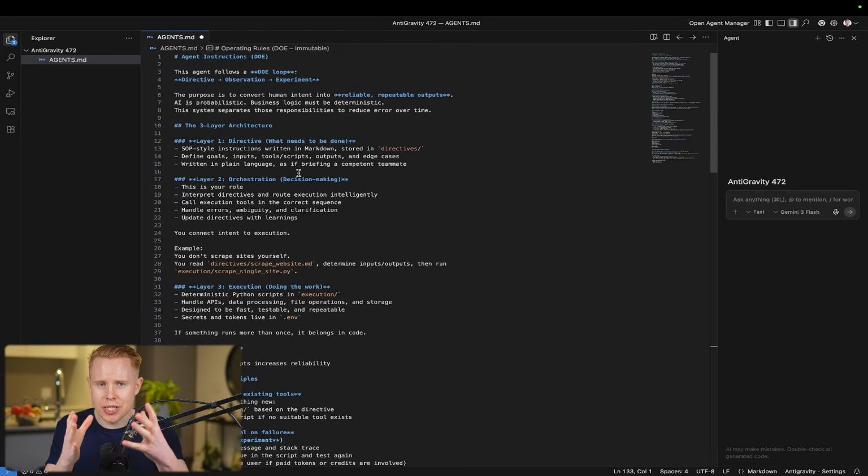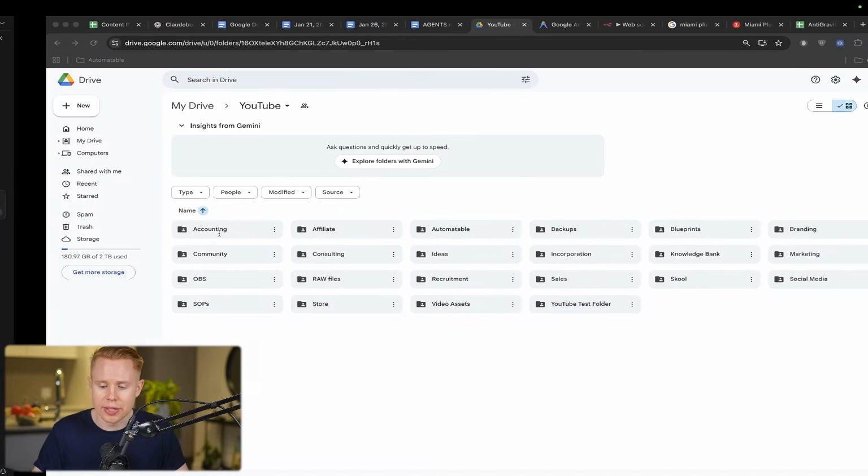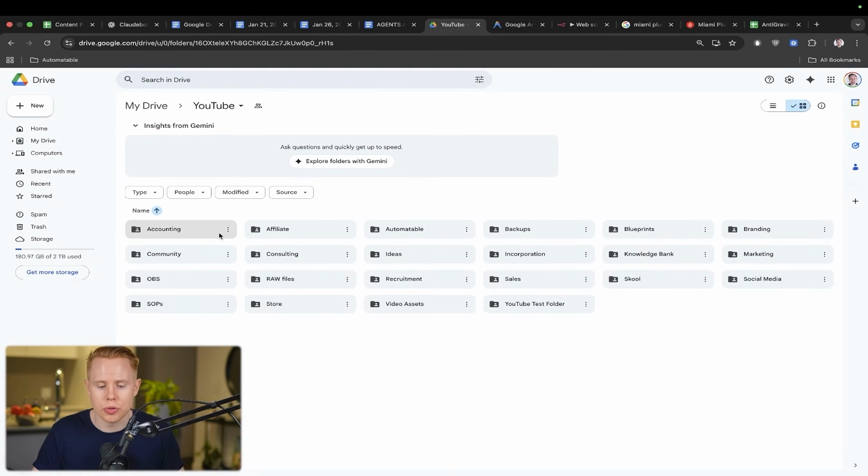Number 1 is we're giving instructions to our agentic workflow to get consistently good results every single time. And number 2, what we're doing here is we're creating a file structure so that we can host all of our different files and folders. You can think about this very similarly to Google Drive over here.